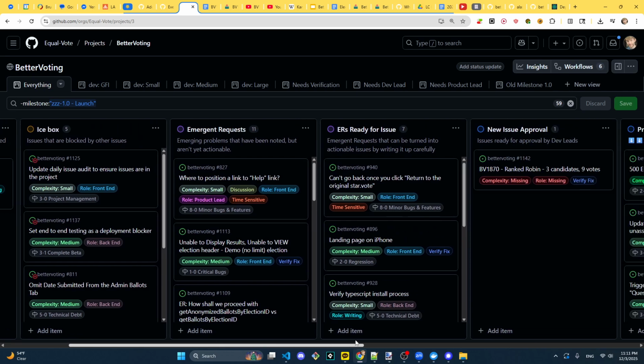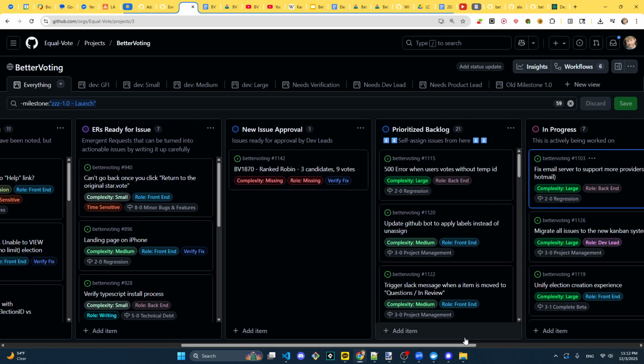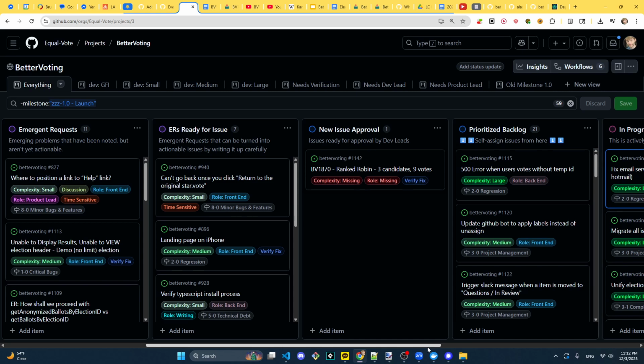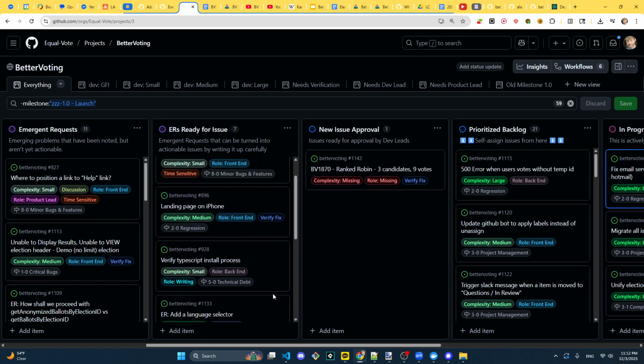Another important thing here is labels. You'll notice that each of these issues have labels attached. Those are really helpful for quickly understanding what's going on with the issue. Complexity labels is one series showing how difficult it will be to solve that task, ranging from good first issue all the way to large. And then we also have a series of role labels. So we have role for front end, back end, but also for product lead, which is mostly me and Sarah. There's also one for dev leads, and that can also help us figure out who should be doing the work.